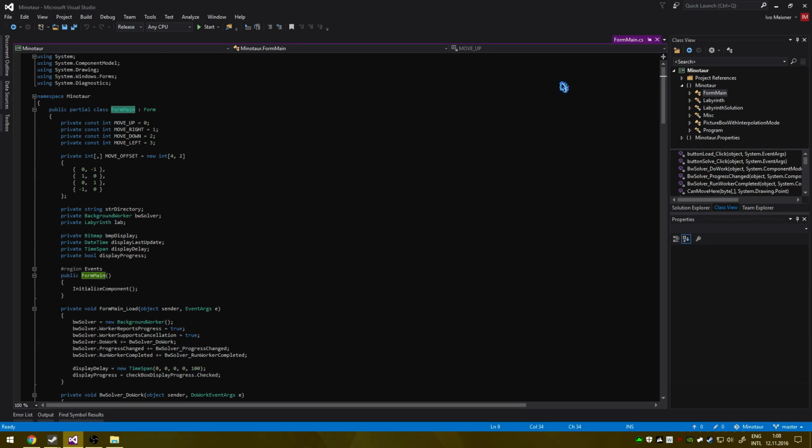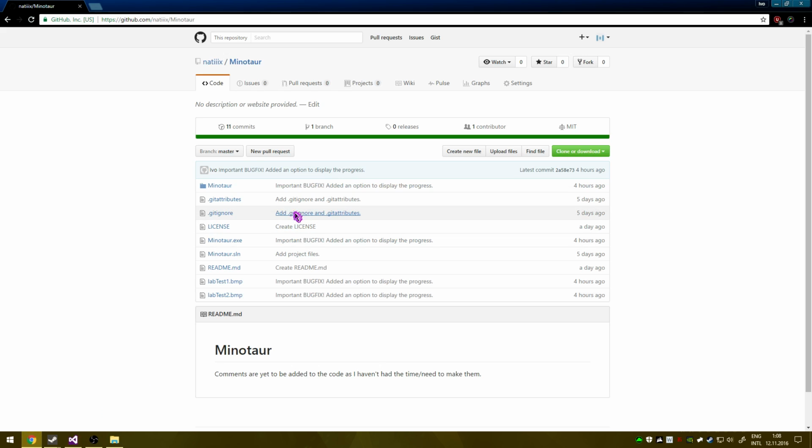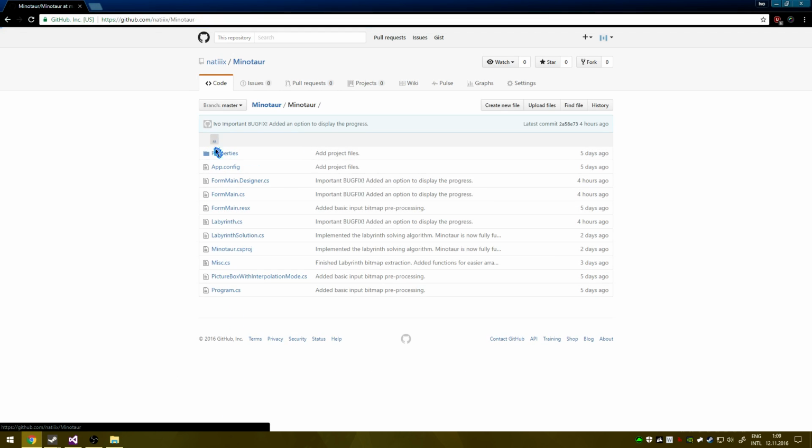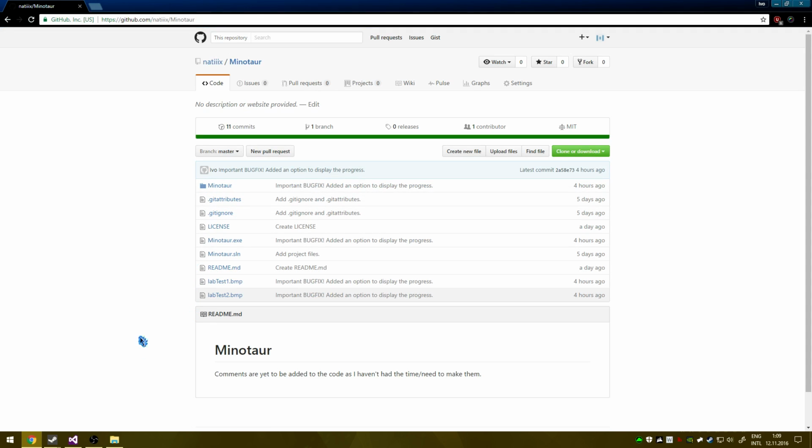So I won't go through this too much, because if you're interested in the code, I'll put the GitHub link into the description. You can download the binary here. There are these examples, those bitmaps that I've just shown you. They're right here, and the code is obviously in here. So yeah, you can go for that if you want.